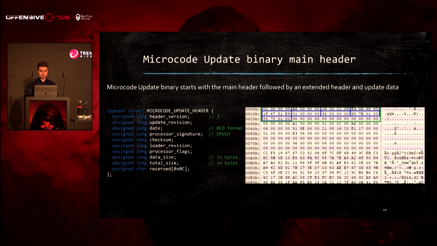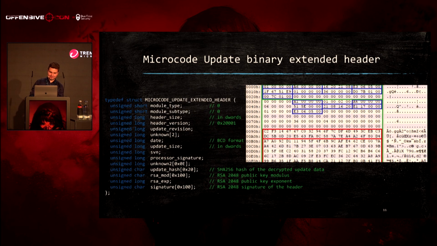So let's see what a microcode update binary looks like. It starts with the main header containing fields like version, date, build date, CPU model code, here called a processor signature, checksum of the header, and so on. This header is followed by an extended header. Let's look at it also. This is an extended header structure. It seems like a common Intel signed binary structure.